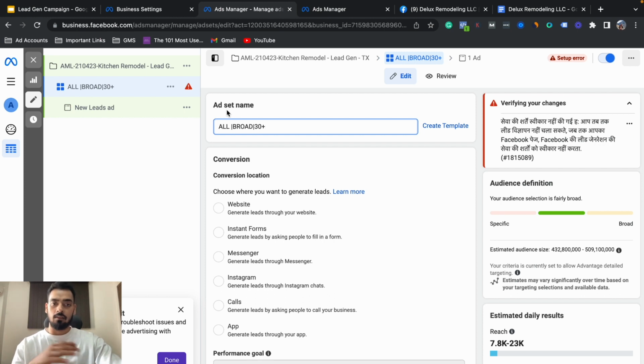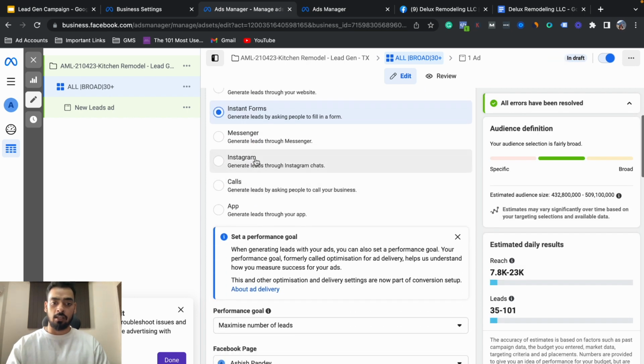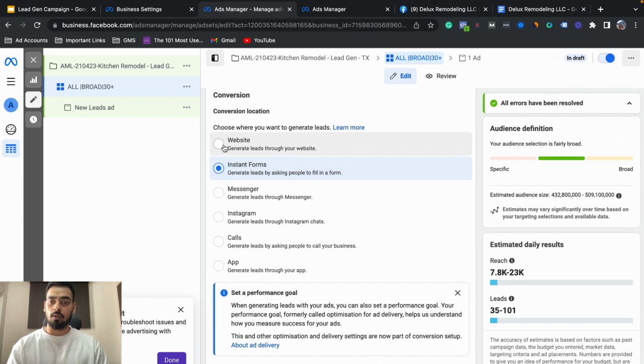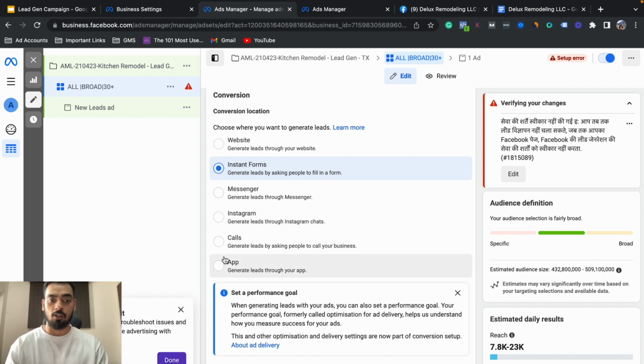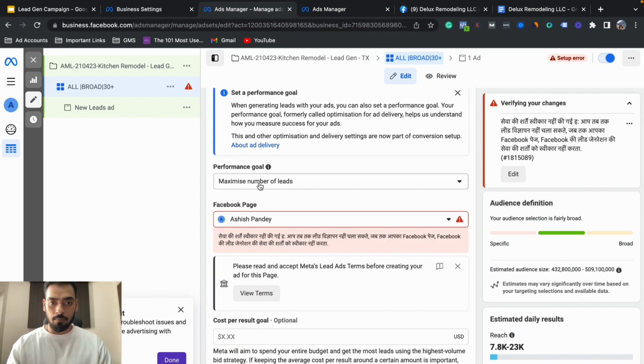Again, this is specific to me. If you want to use the same thing, you can do that. If not, if you want to add some changes, you can definitely go ahead and do that as well. So I want to generate leads on an instant form. Instant forms are a very easy way to set up, and that's what we are talking about. There are other things that you can do as well, like website, Messenger, Instagram, calls, apps. We'll be talking about these things in later videos, but this video is specific to lead gen campaigns, and I'm teaching you how you can set up a lead gen campaign in less than 10 minutes. So maximize, yes, this should be your goal: maximize number of leads.